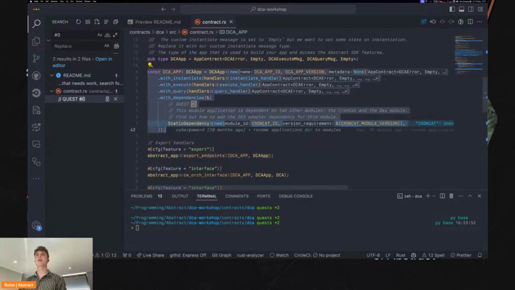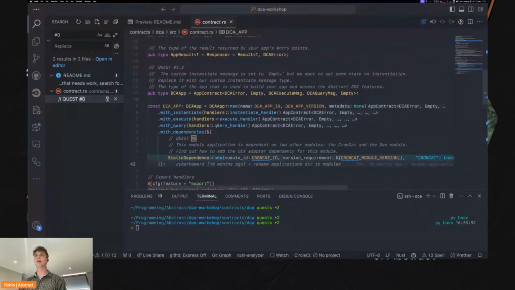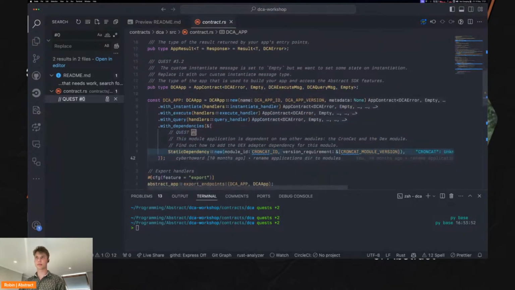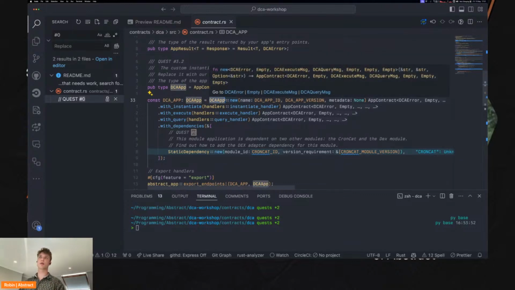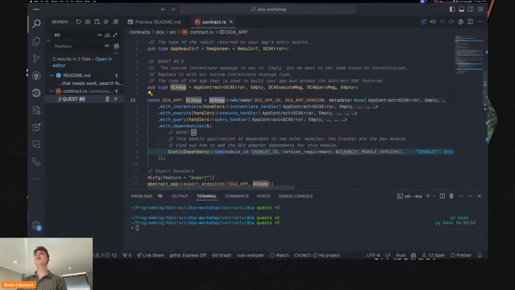If we go to Quest 0, we can see here that we have our Abstract DCA app. And the DCA app is comprised of this constant that we will discuss later. We have a kind of builder pattern that you can use to create your application. So you give it the type of your app, which is an app contract.